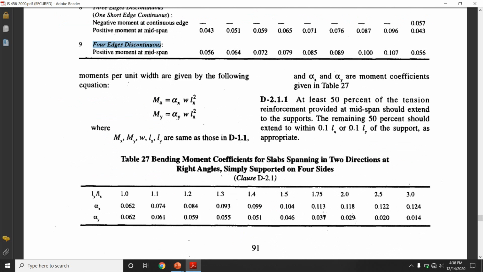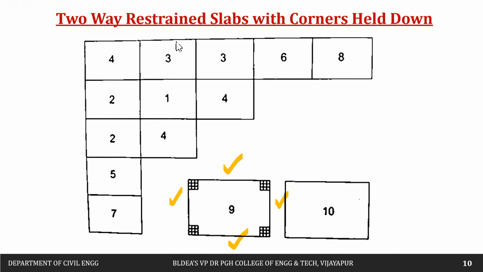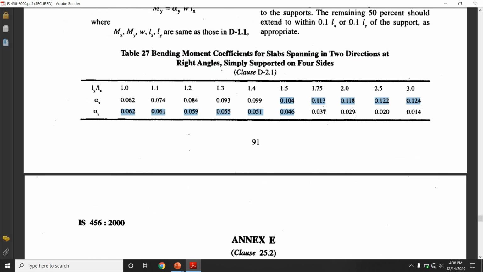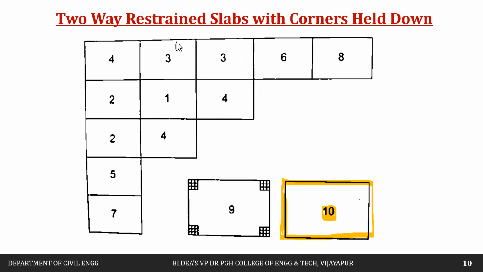Then next is slab number 10. Here it is restrained from lifting, which means it is provided with torsional reinforcement. Whereas we have another slab, the simply supported slab, which is not restrained from lifting up at the corner. So we can use this table to get the bending moment coefficients for those values.